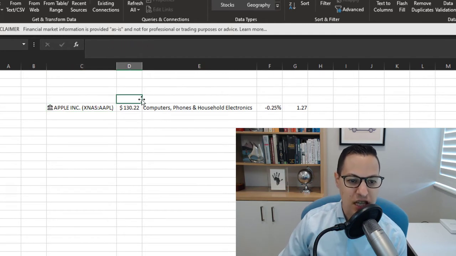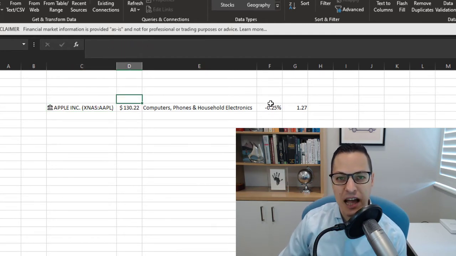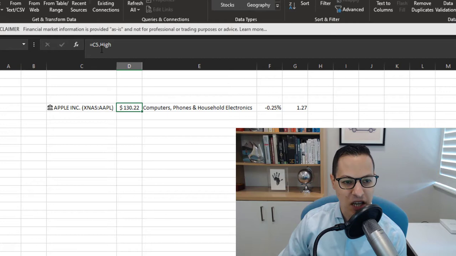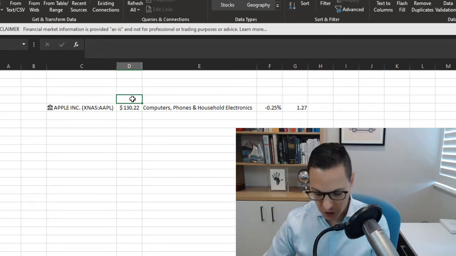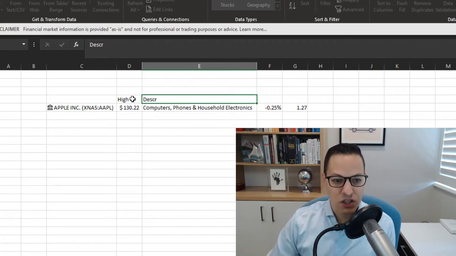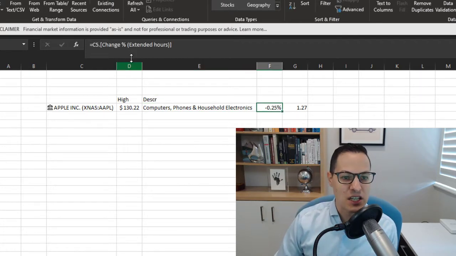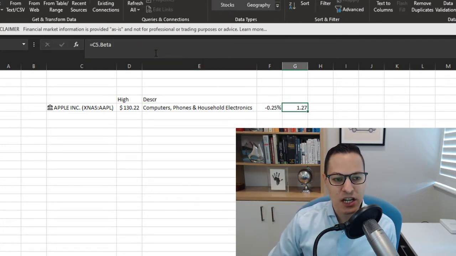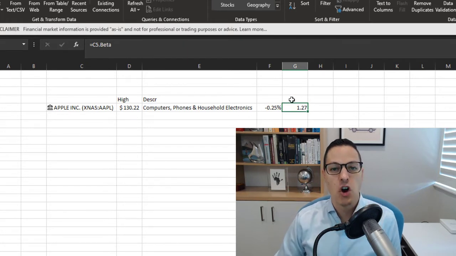And of course, as you can see here, there are no field headings, so I'd need to add in the field headings in Excel. We can see here that this is the high, so I'd want to type in High over there, maybe Description over there. This we can see is the change in extended hours, the beta, and we can obviously include all that information.